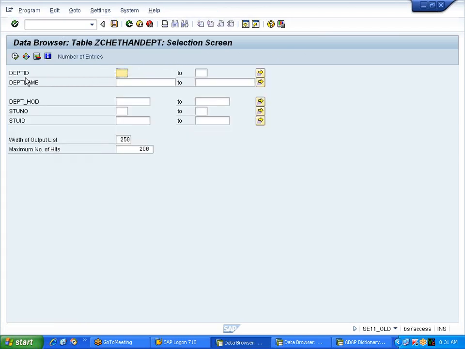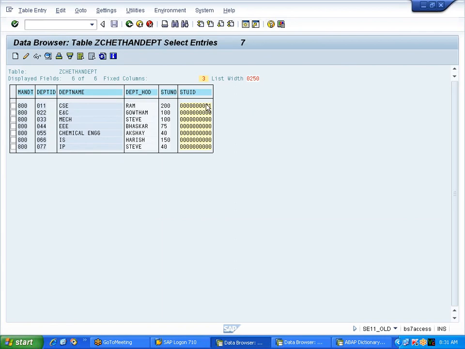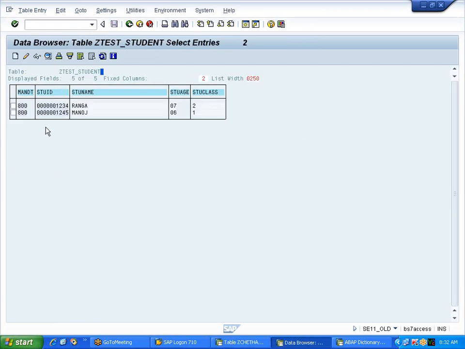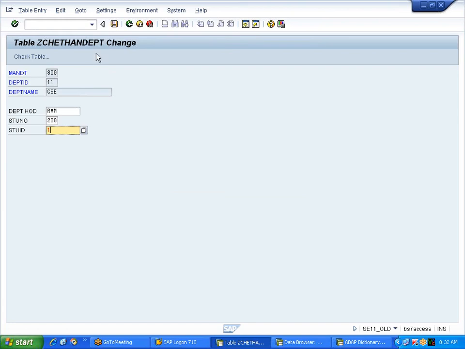Now I'll go to the entries of the table. See here, student 0001 is there. Now I'll go into edit mode. I want to change it. Student ID 1 is there here, but student ID 1 is not there in this table. So now I am trying to save. Just come down and see what the status bar is saying: it does not exist in Z test student.